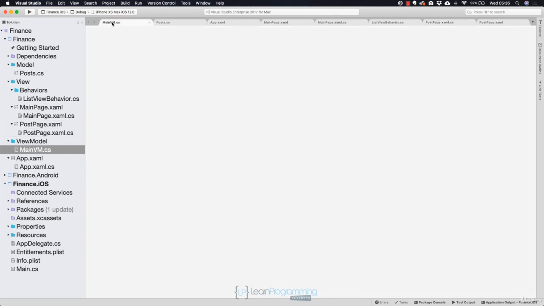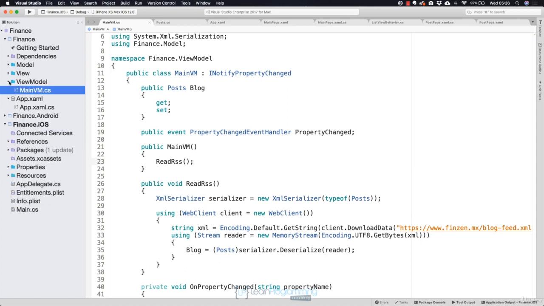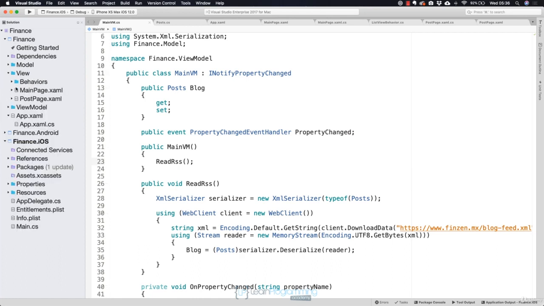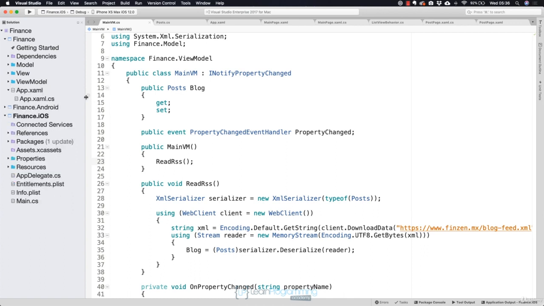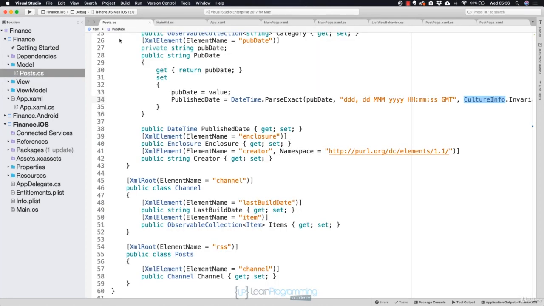Let me go ahead and start with the VM. As you can see in my project, I do have my model, my view, and my view model folders. In this case, by the way, instead of the view, I have added one behavior. It's actually going to be identical to the one that we created in the previous section. Now, actually let me start with the posts, which is the model.